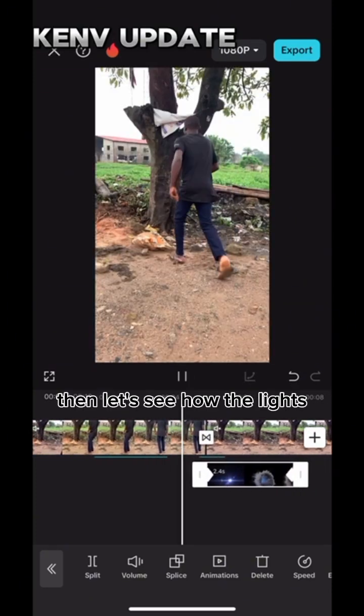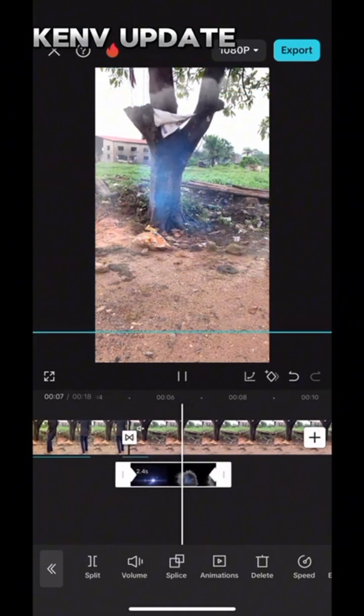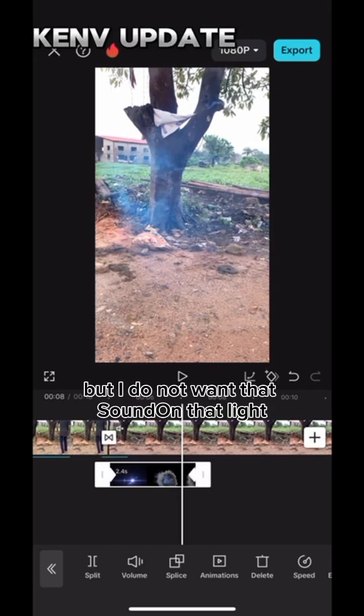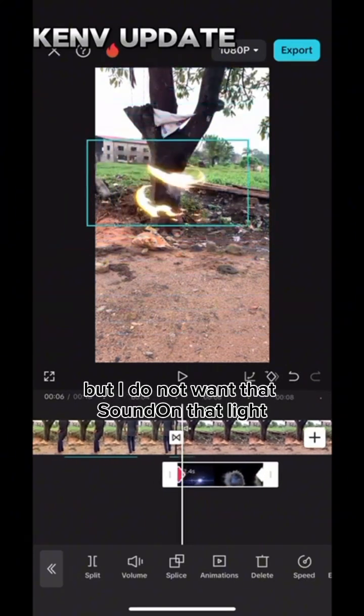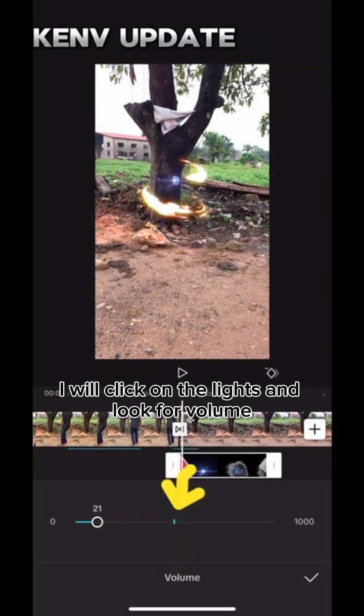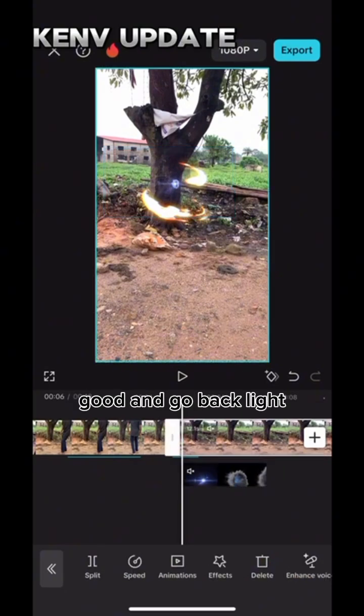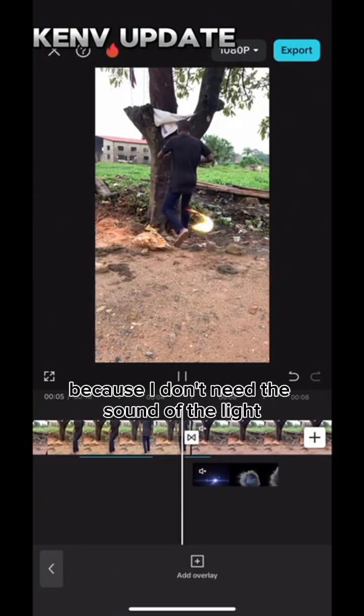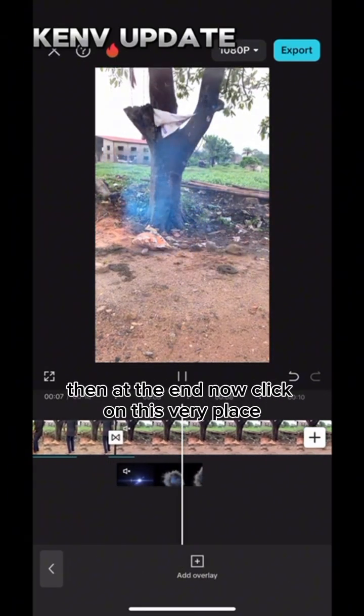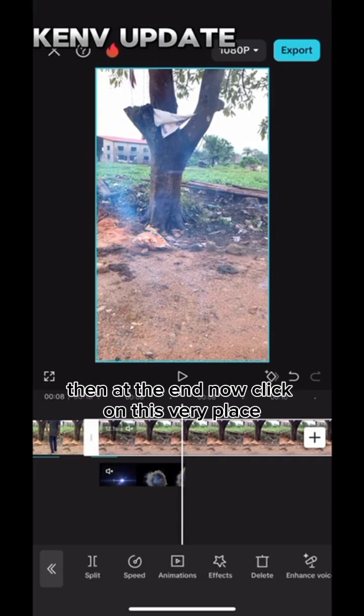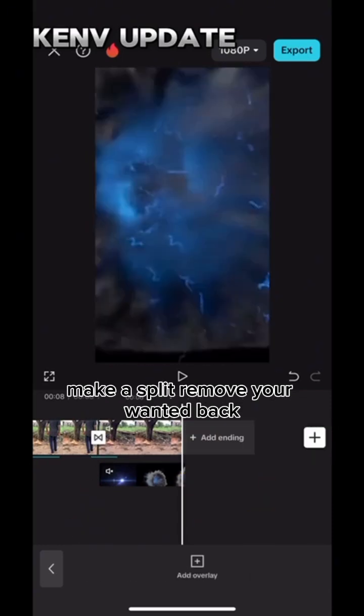Then let's see how the light is. Look at it here now. But I do not want that sound on that light. I will click on the light and look for volume, reduce it to 0, mark on that good and go back. Alright, because I don't need the sound of the light. Then at the end now, click on this very place, make a split, remove the unwanted part.